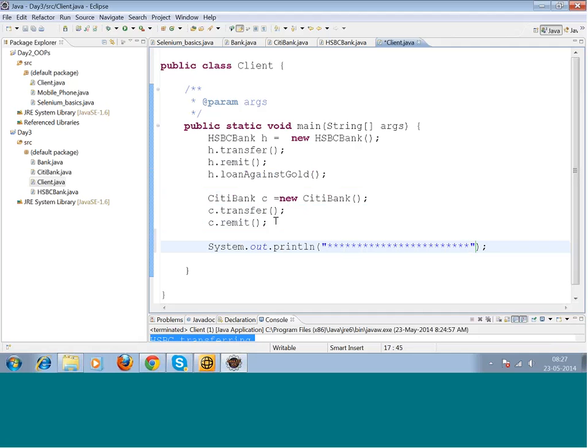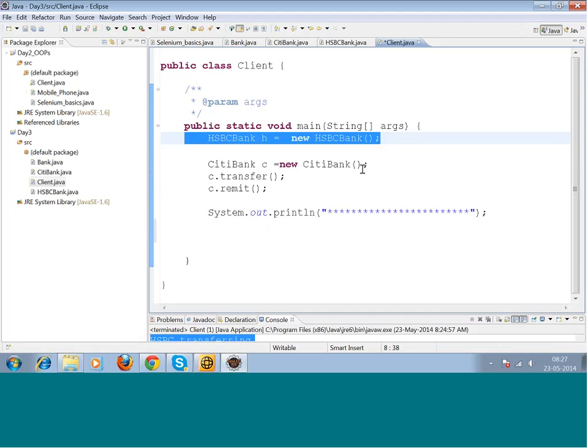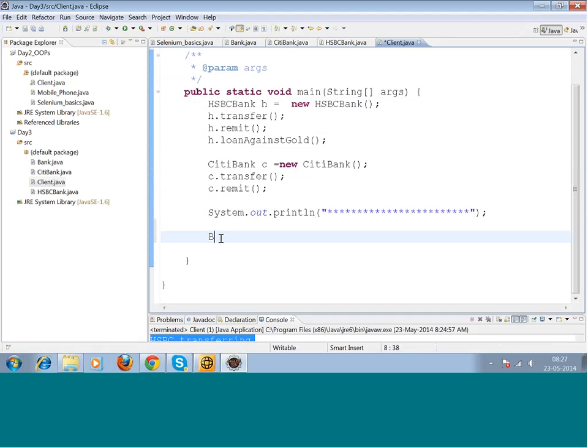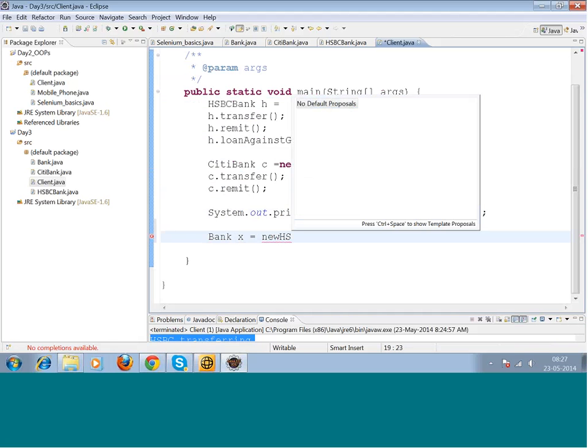I'll just put a demarcation line now. I'll create the object in a little different way. Okay, I'll write over here bank x equals to, hold on.